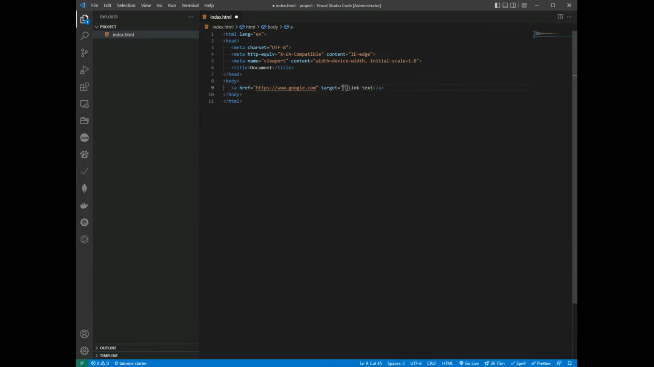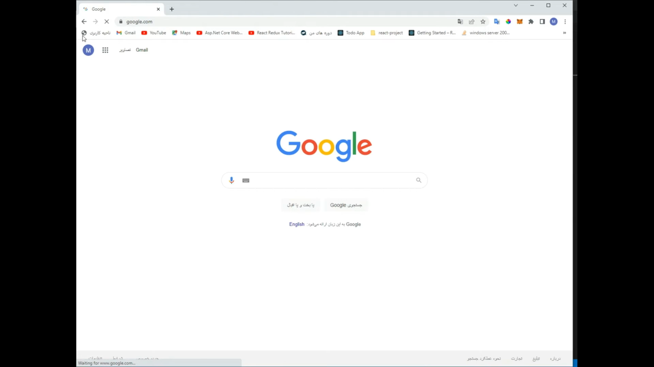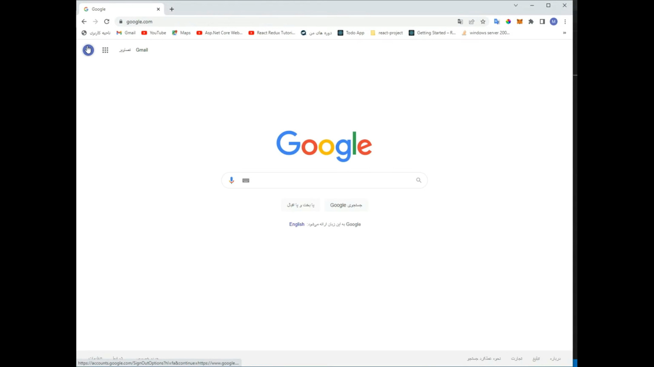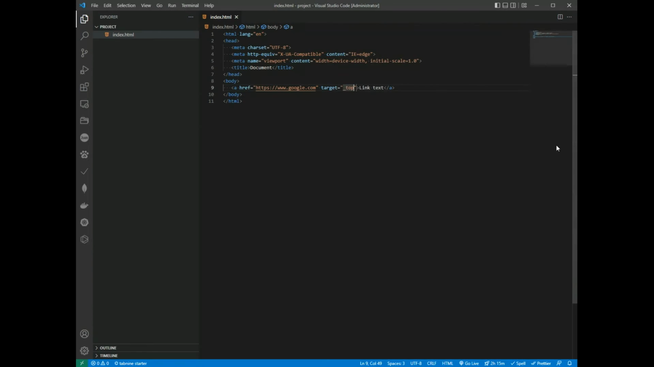The third is _parent. The _parent value opens the document in the parent frame. So Ctrl S and Ctrl R. See the result? And the last is _top. The _top value opens the document in the full body of the window. So Ctrl S and Ctrl R. Click and it opens in a full window.